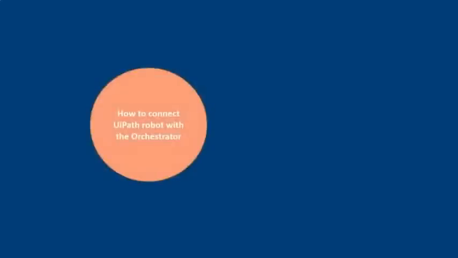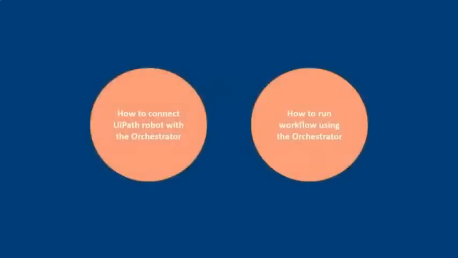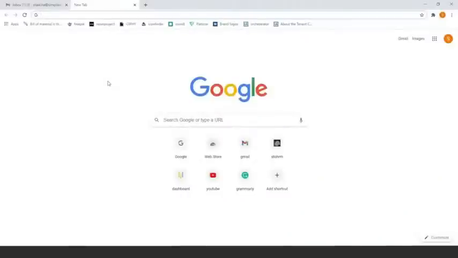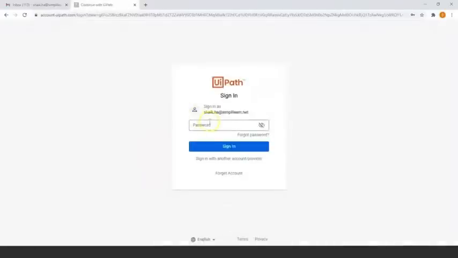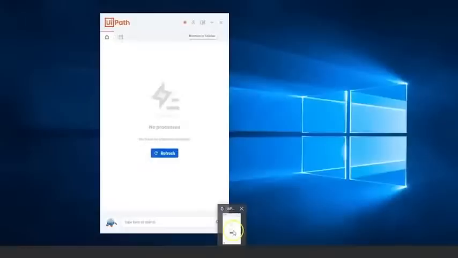In this demo, we will see how to connect UiPath robot with the orchestrator, and how to run a workflow using the orchestrator. Let's go to the browser. In the browser, enter platform.uipath.com. This will take you to the uipath.com website. If you already have an account, sign in, enter the password, click on sign in. Meanwhile, open the UiPath assistant.